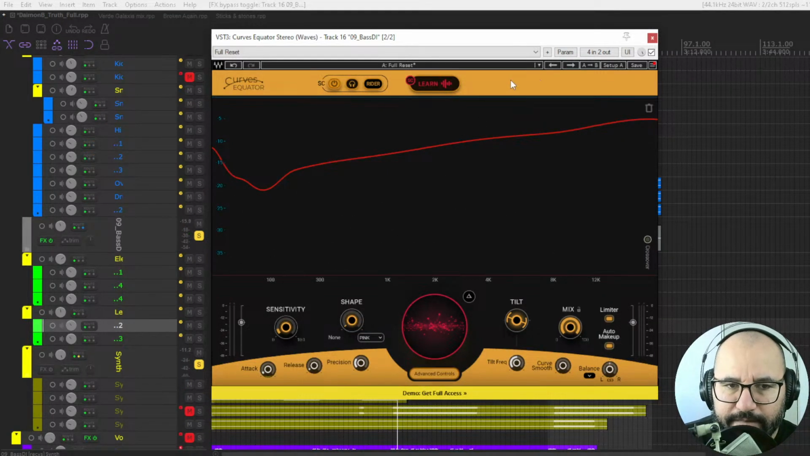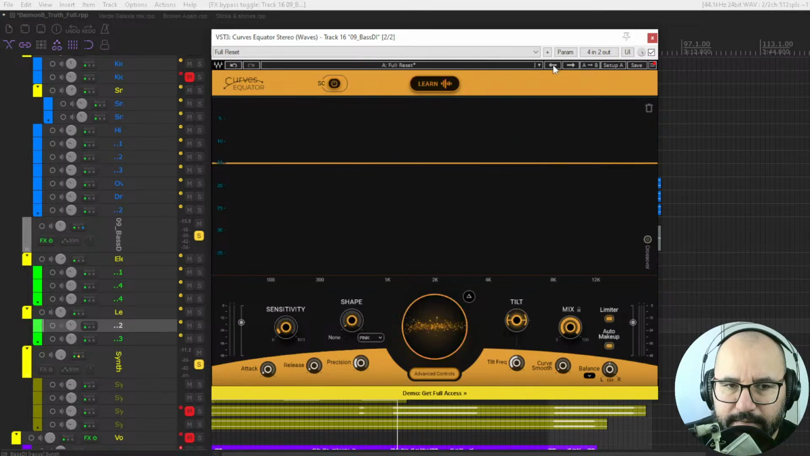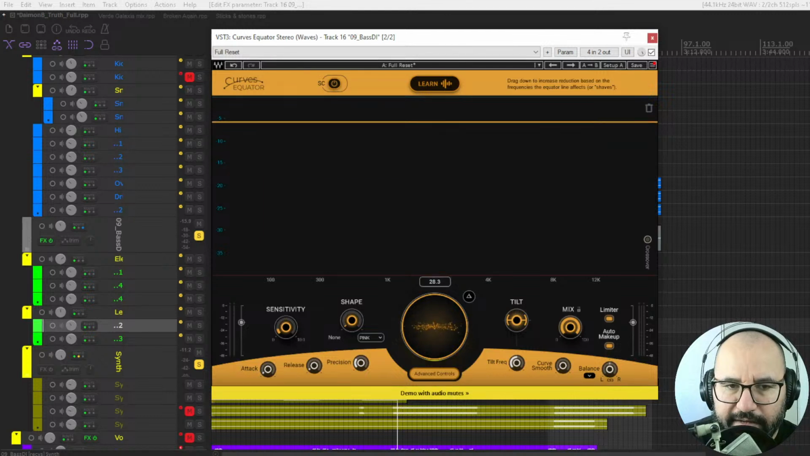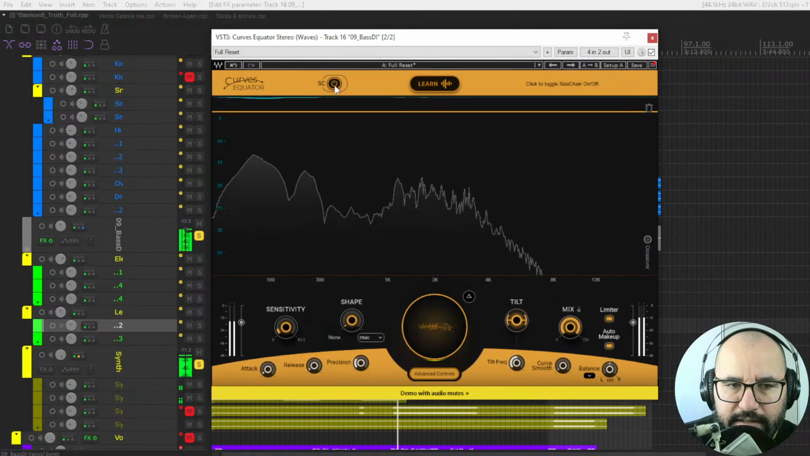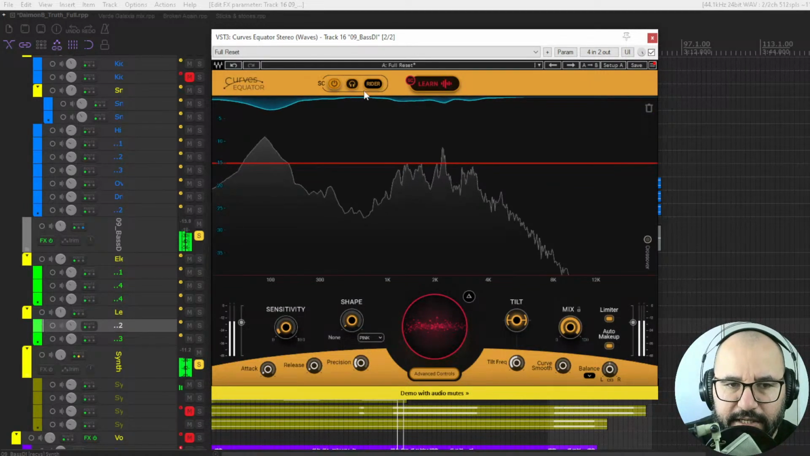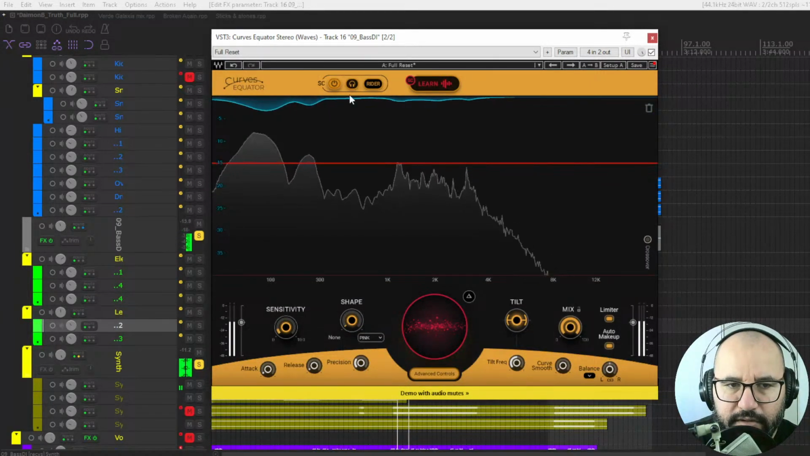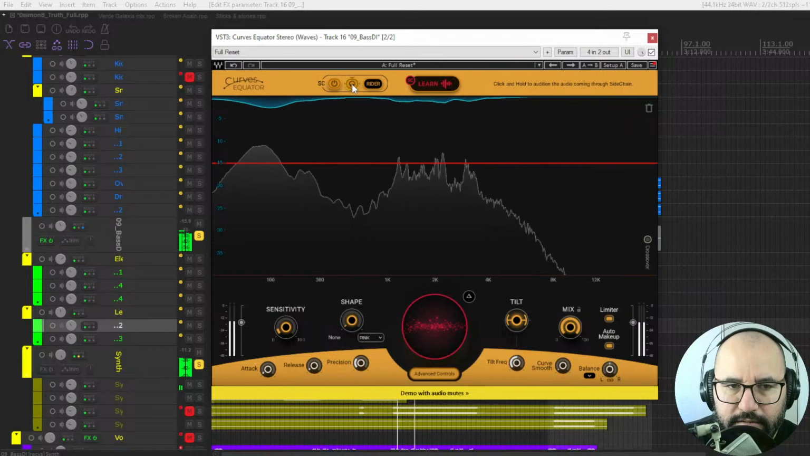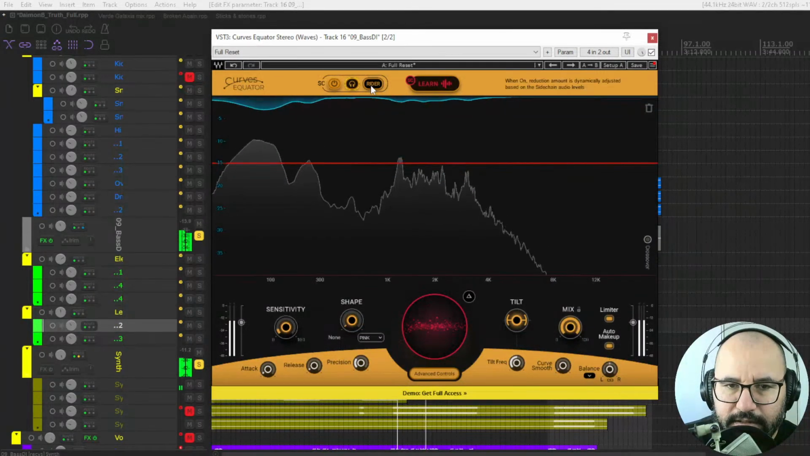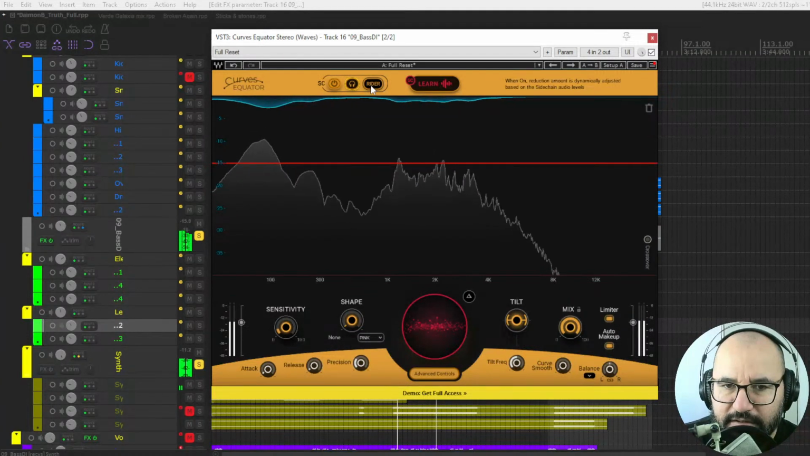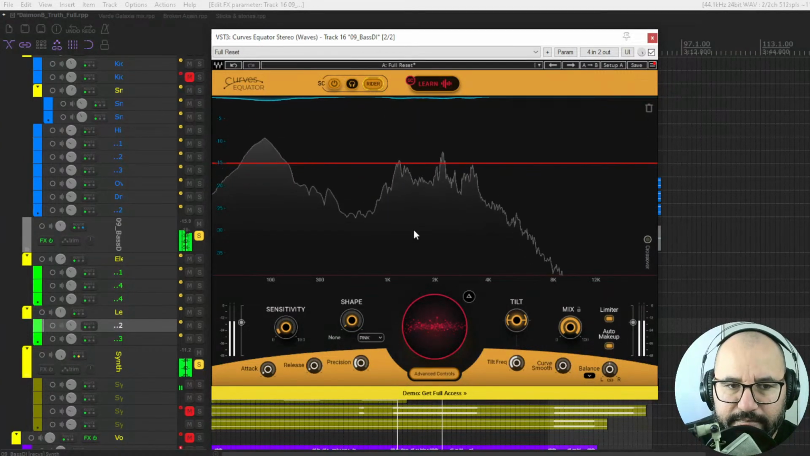Okay, but let me go back here. Let me reset it, and I am going to use the flat EQ curve here. So I'm going to learn the sidechain. Okay, so it's now via sidechain. Here we can listen only to the sidechain, right? When on, the reduction amount is dynamically adjusted based on the sidechain. Okay, let's turn it on.